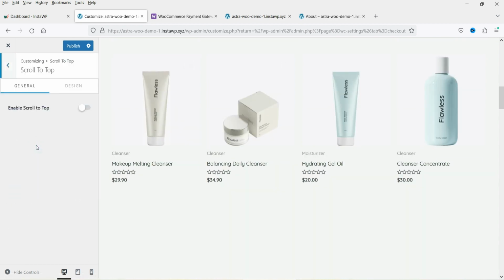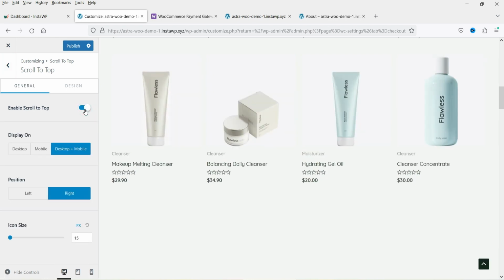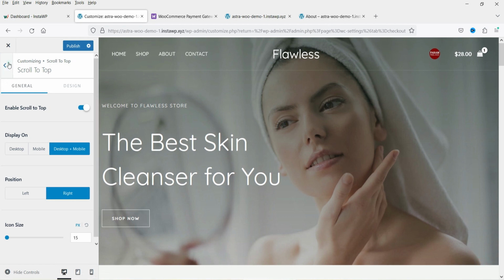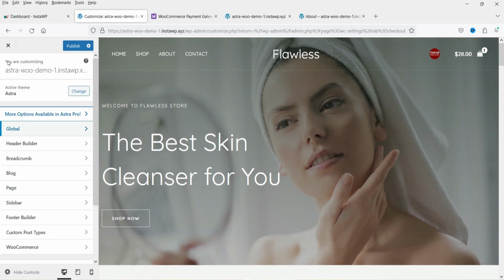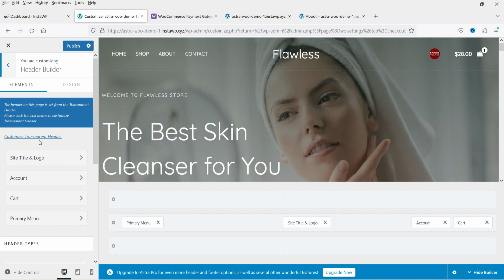Then we have scroll to top. Right now it is not enabled. We are going to enable it, and you will see scroll to top here. Let's go back. Next option is header builder. Now we are going to customize the header. When I click on header builder, you will see the layout here. On the left hand side, we have the primary menu.